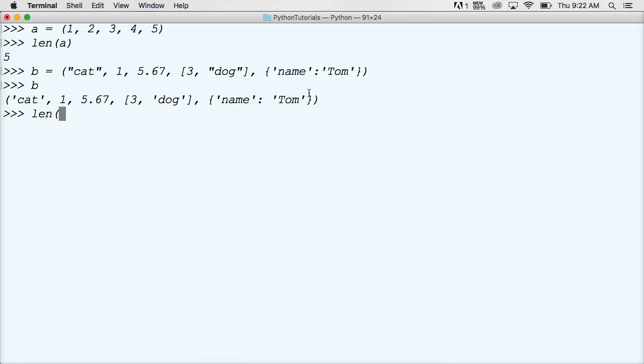I need to add the variable as an argument because it represents our tuple. So I'm going to use b and close out my parentheses, hit return, and I get 5. Alright, so I had 5 objects. So let's count them. 1, 2, 3, and the whole list here is an object, so 4, and the whole dictionary here is an object, so 5. So we had 5, just like up here we had 5.